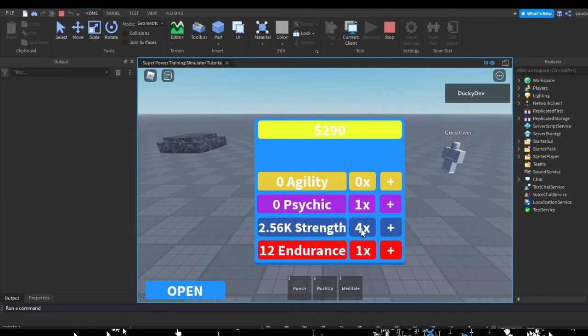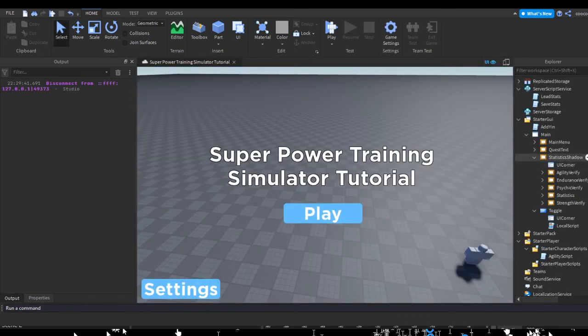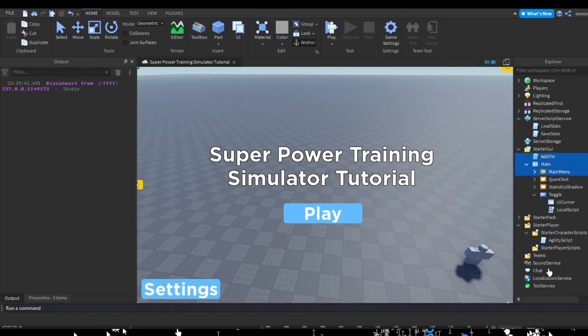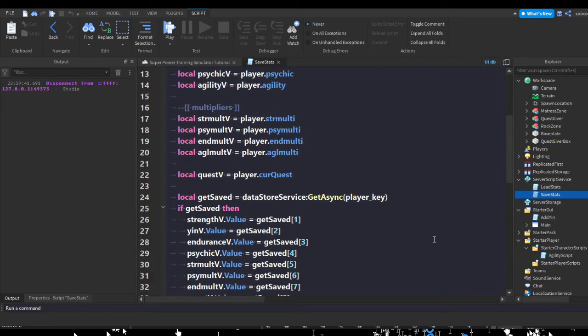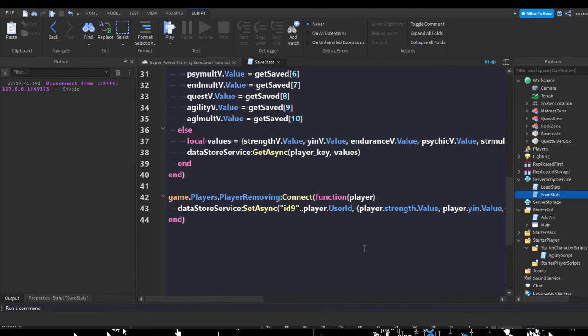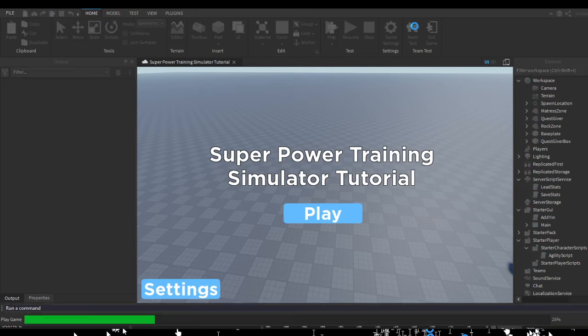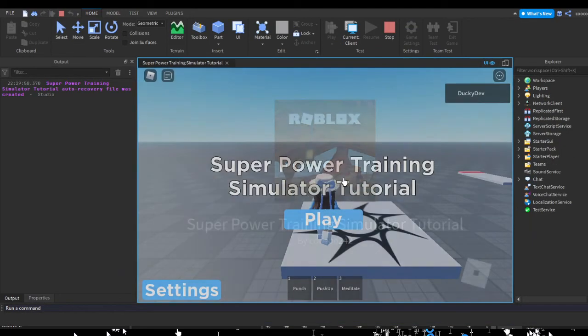Now let's press open. As you can see, our agility is 0. Oh yeah, we might have to reset our stats real quick because if you add a new stat and you don't reset your stats, your new stat is going to be set to 0. I'm not sure why Roblox does that, but I think it's because the value doesn't change in time for it to save, or it saves before it changes. Let's hit play.